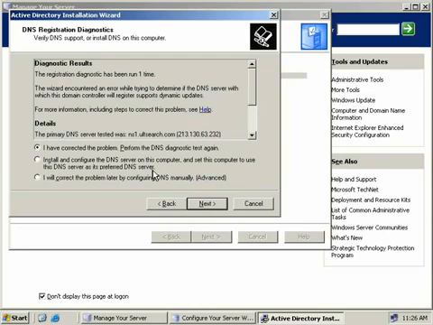Secondly, we can choose to install DNS on this server at the same time as we install Active Directory. Or finally, we can ignore the problem and configure DNS ourselves later, and just ignore this error. In our example, we'll choose the second option as we don't have a DNS server yet, so we may as well go ahead and install it now on this server, and then we'll click Next.